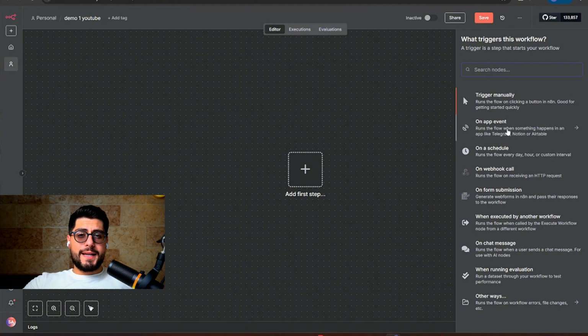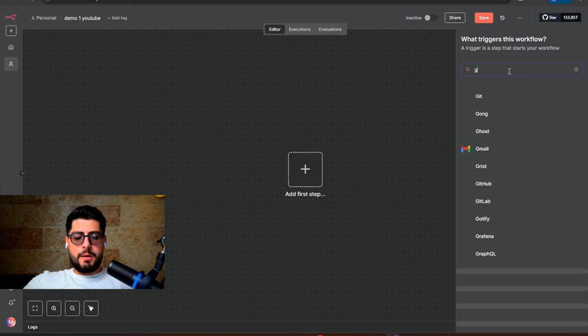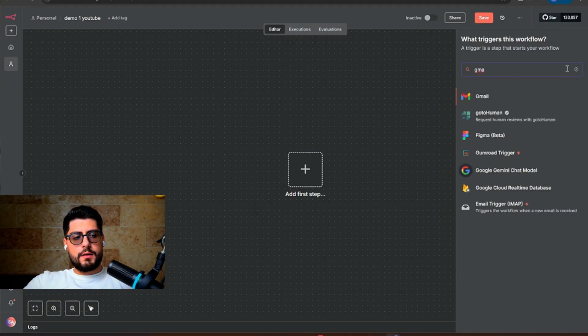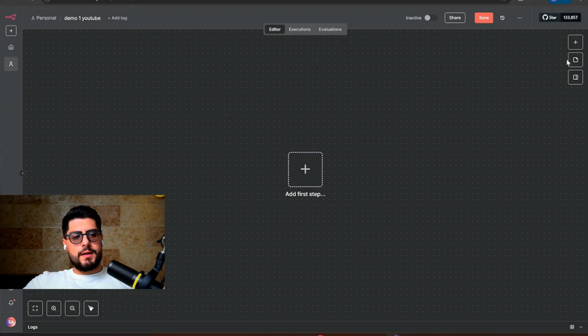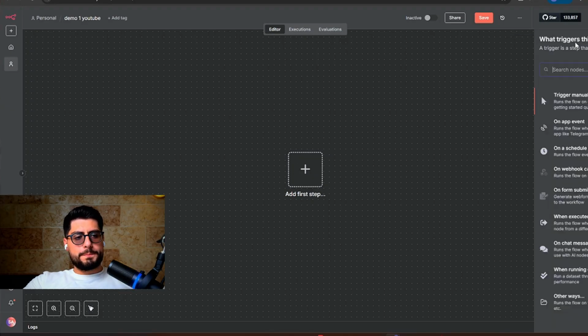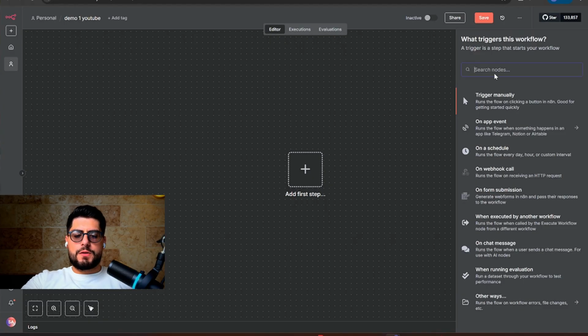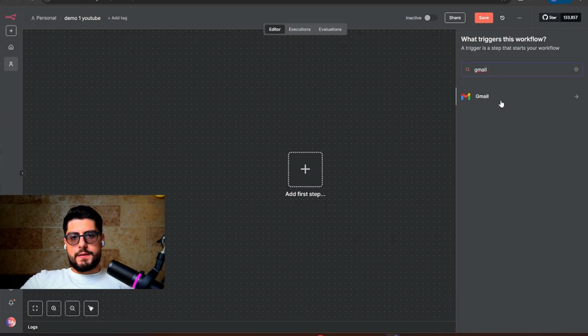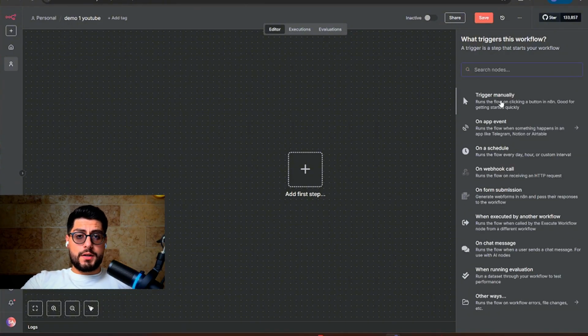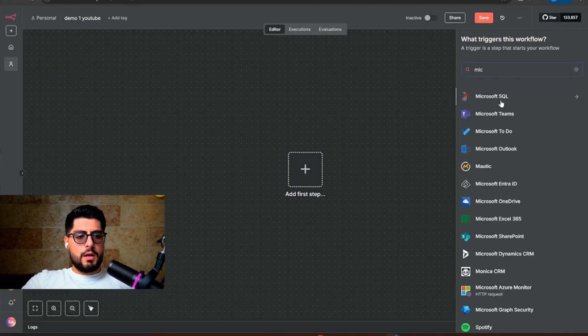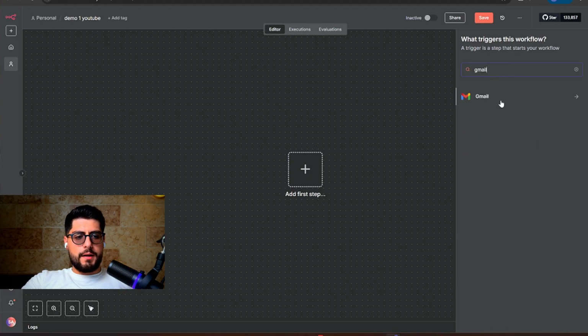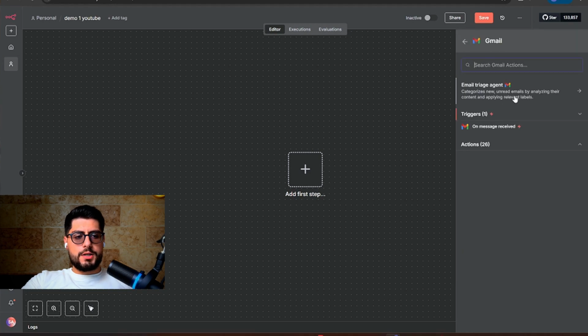For now, because we're building an email customer support workflow, I'm going to be using the Gmail trigger. So all I have to do is, let me just exit this so that you can see it. I can either click on this plus sign or this plus sign and search for Gmail. Since my email is on Gmail, I'm going to search for Gmail. If it's on Microsoft, you're going to have to search for Microsoft if it's available in the first place. Yep, it is Microsoft Outlook. So Gmail, I click on Gmail.